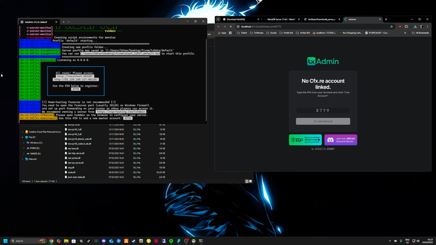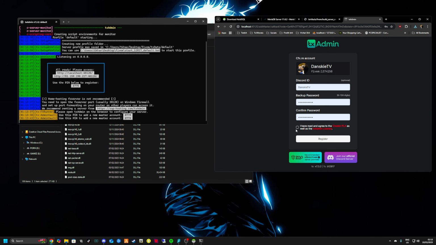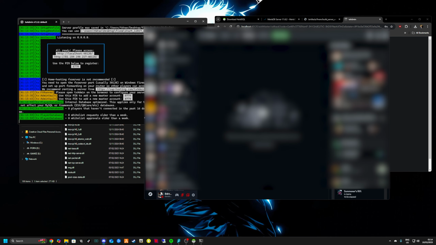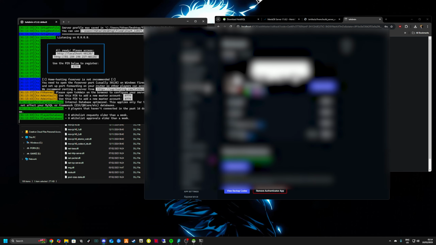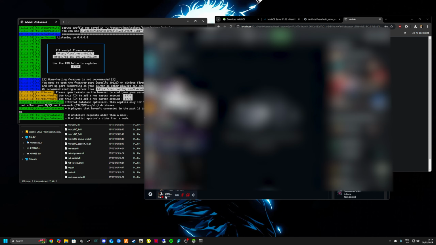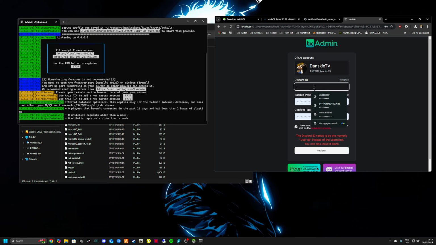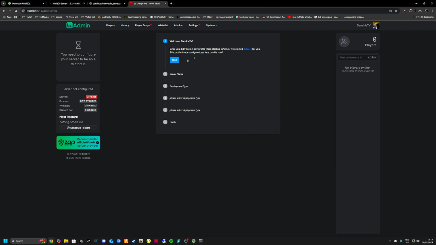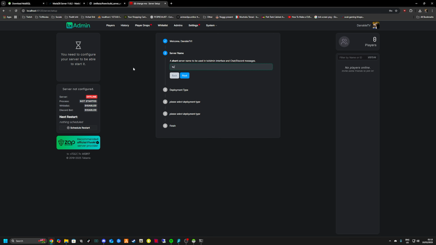Go ahead and hit link account, continue. Fill in all this. In order to get your Discord ID, go to Discord, click user settings, go to advanced, and enable developer mode. You're gonna need this on to get your Discord ID. Once that's turned on, click your profile and click copy user ID, and then paste it in here, click this and click register, and there you go. Then you just hit next, we're going to call it tutorial.